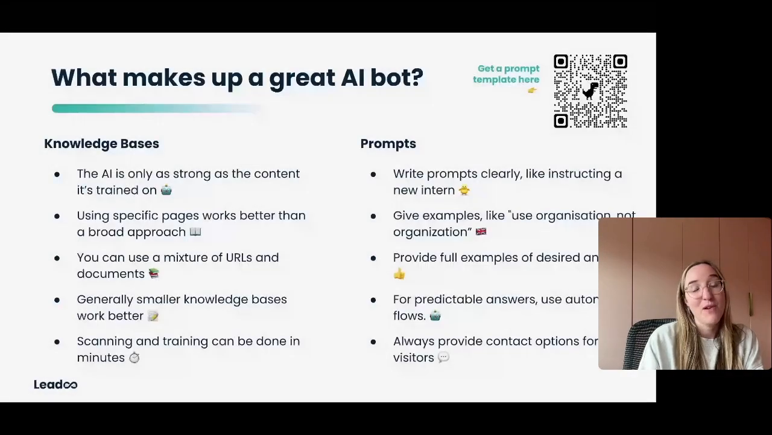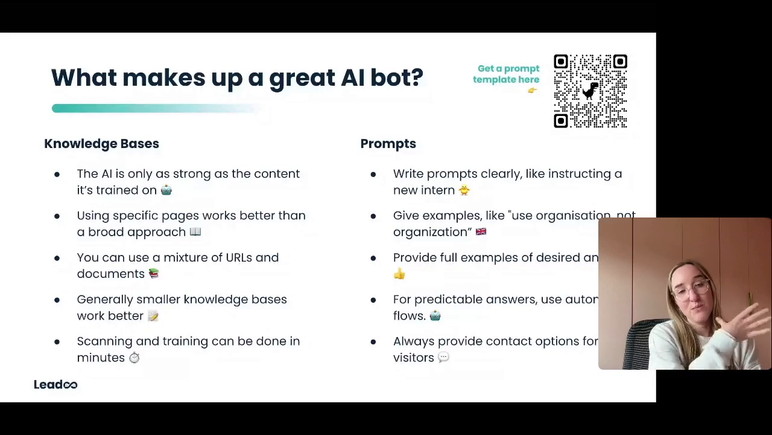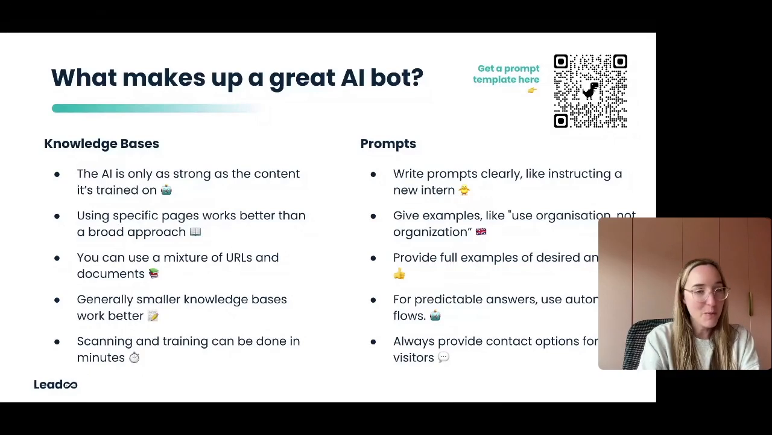I covered this very briefly, but here are some extra points, and we'll share this with you afterwards. I'm not going to read out each and every bullet point, but if you are trying to work out how to build your knowledge bases and how to put together your prompts, these are some good tips.